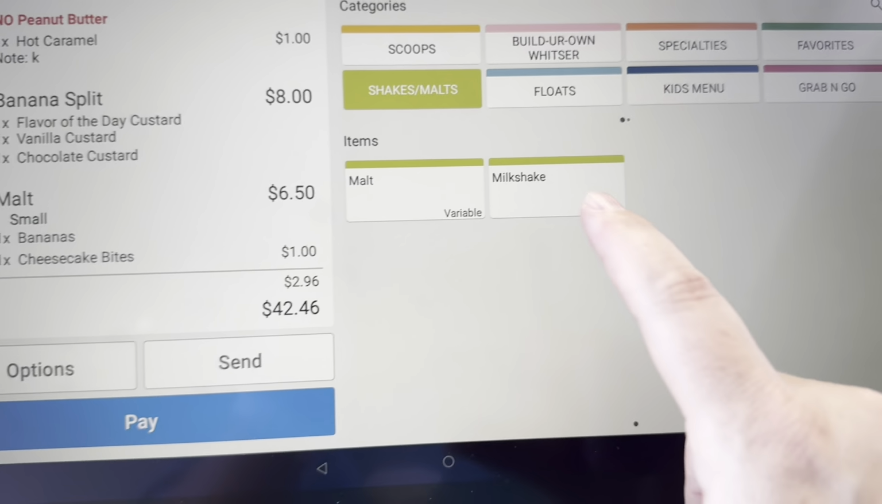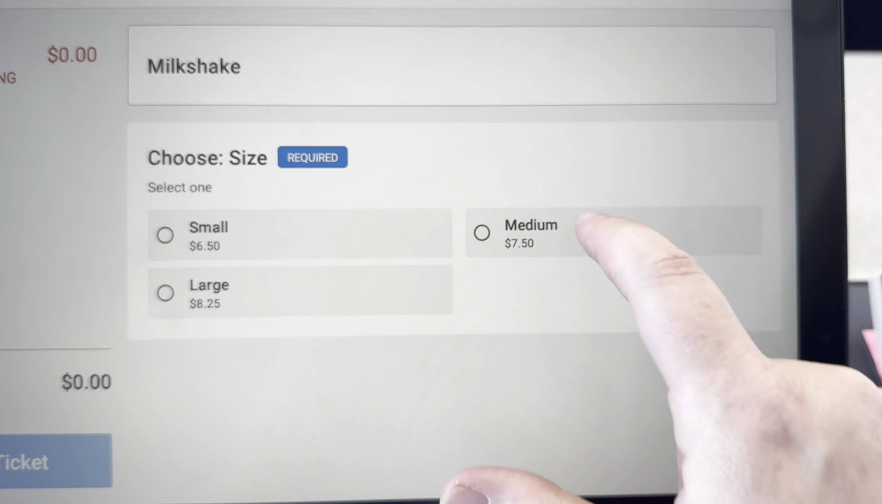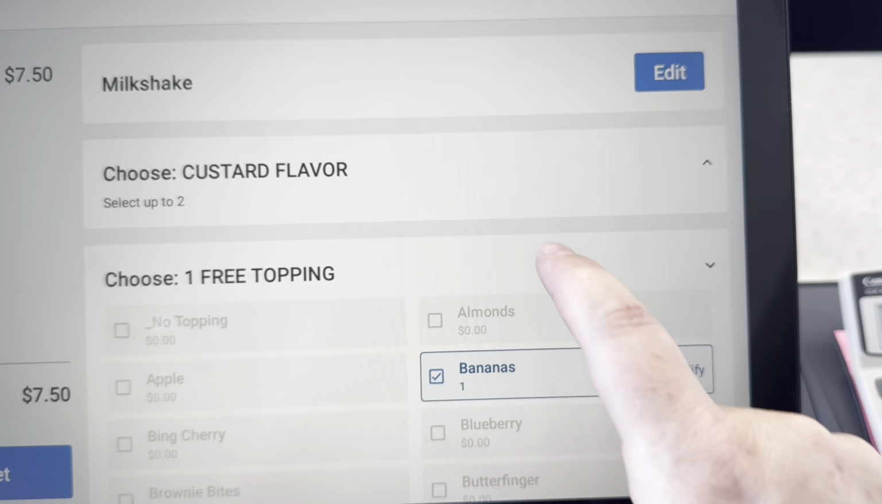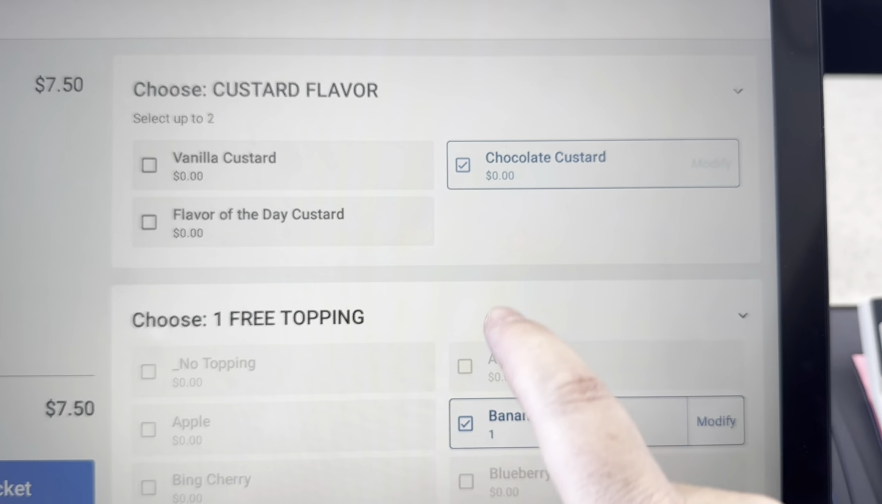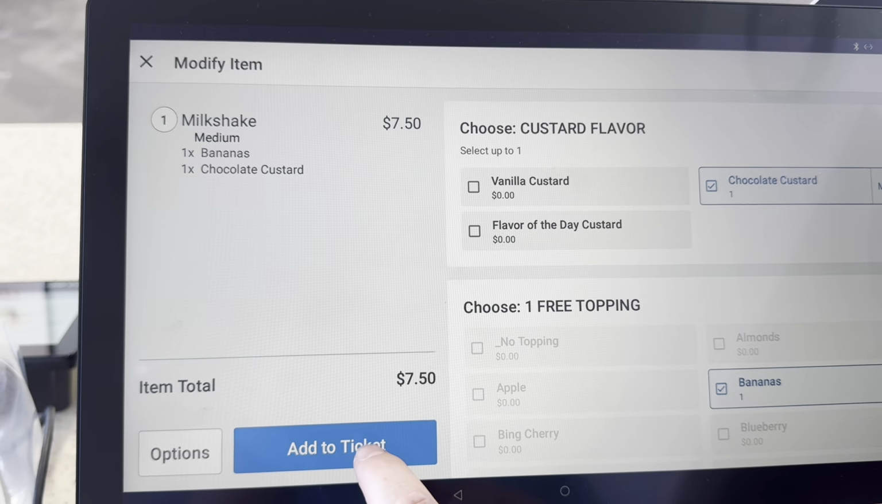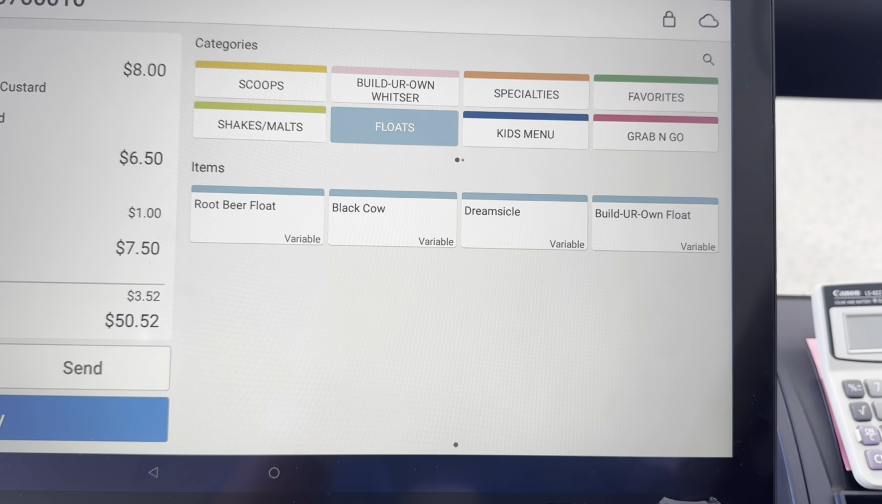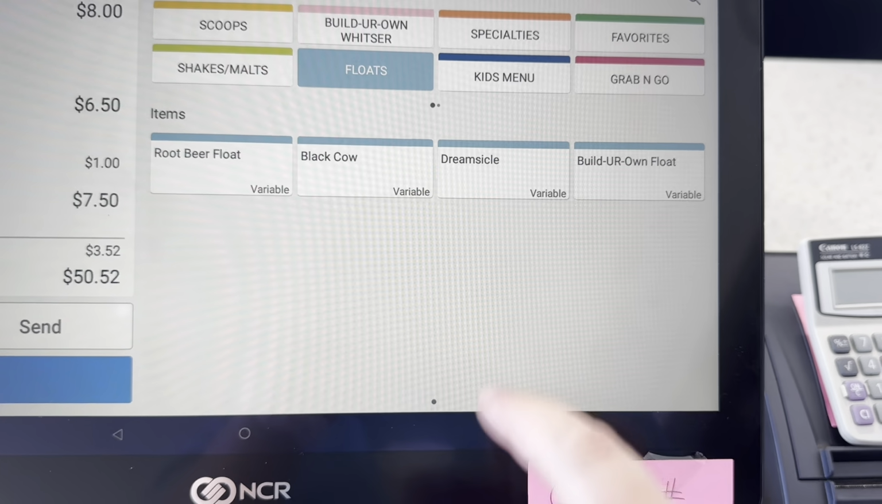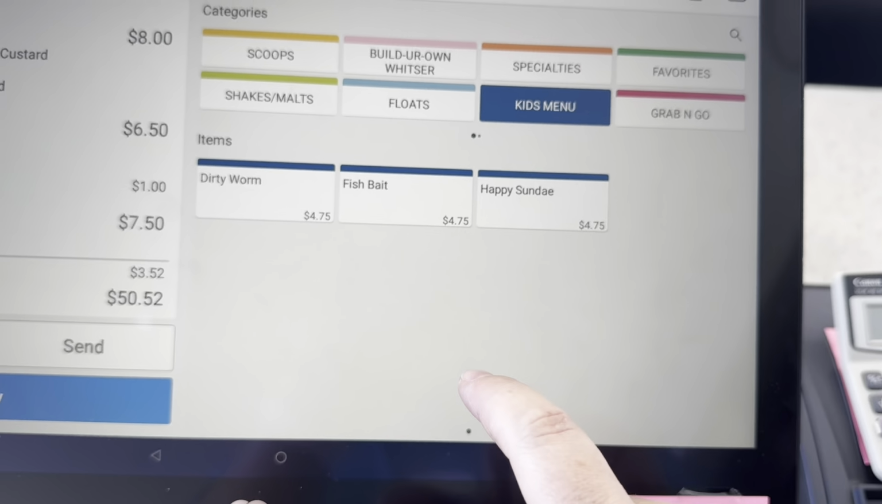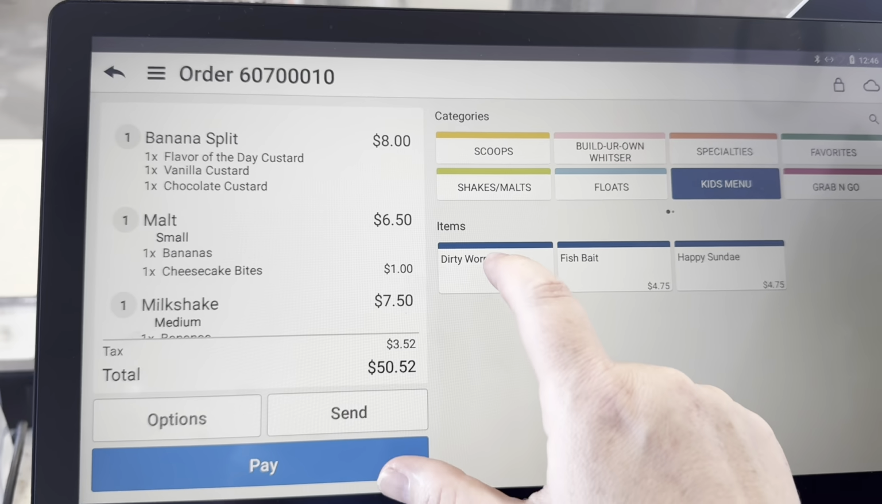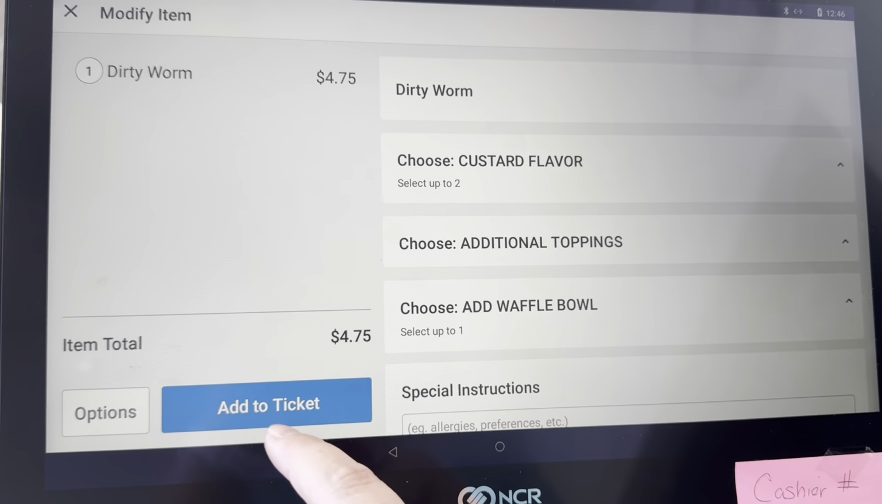All right, and then the milkshake here, obviously it's going to be the free topping. If they want to change the flavor, they can absolutely do that. Otherwise, we're going to assume vanilla. Add to ticket. Floats, you have all your standard floats here. Those are pretty self-explanatory. The kids menu, nothing really to do here. You just select the dirty worm, and then you can hit add to ticket.